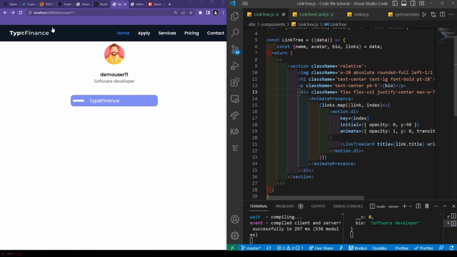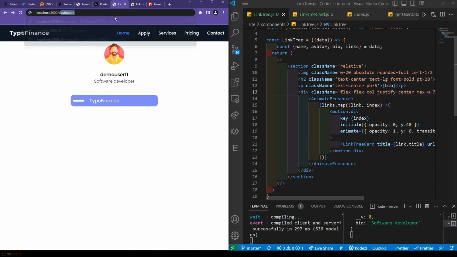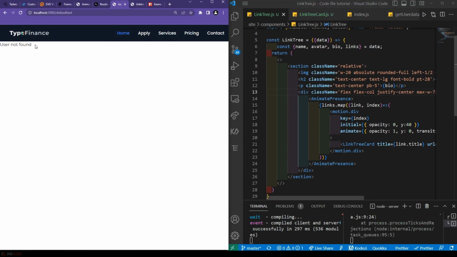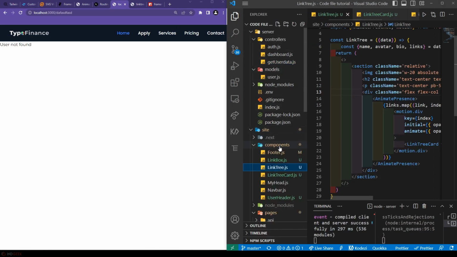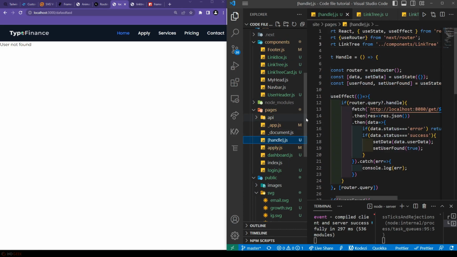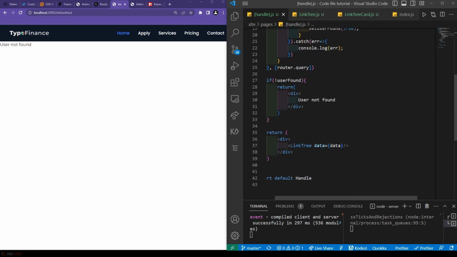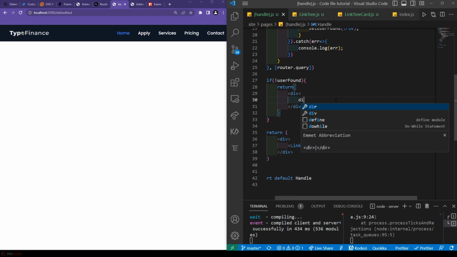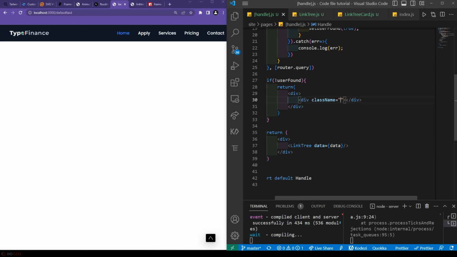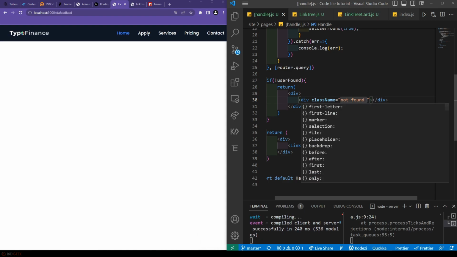Now we have to do something when any random text is put here and no users exist by that time. We have to style this user not found. Let's come to handle. Where is handle.js? And we have to style this now. Create a div inside this that will have a not found class name. This is just for development purposes, and it will have padding x3.